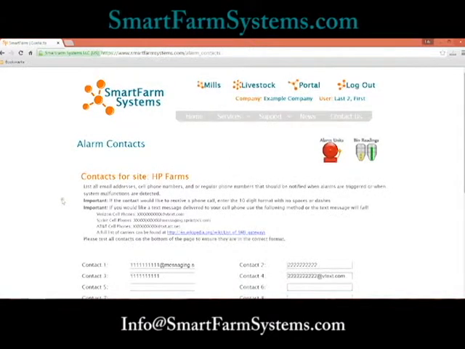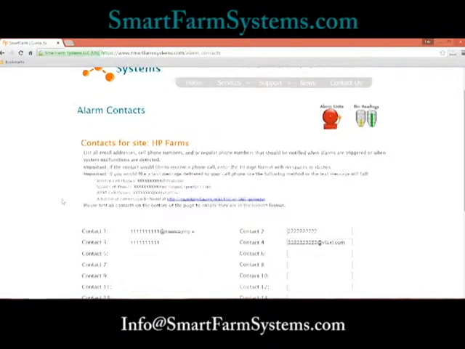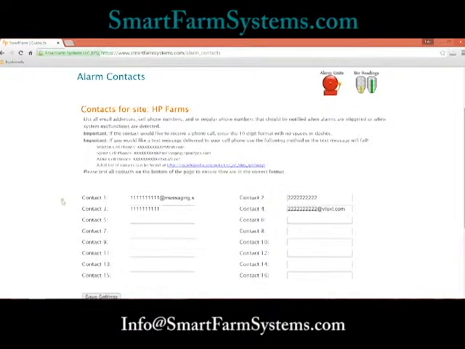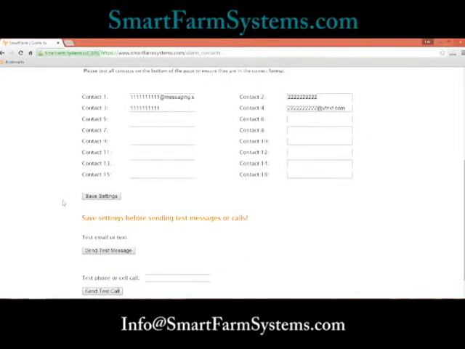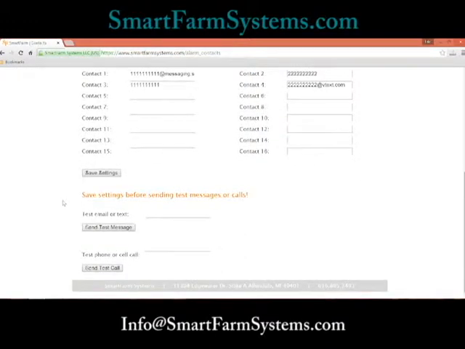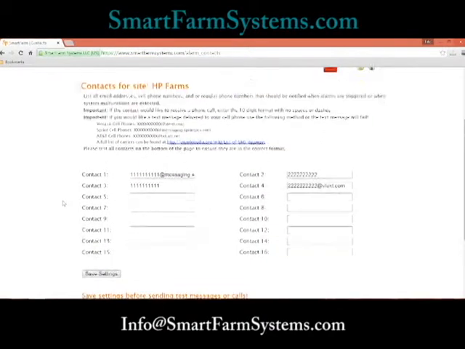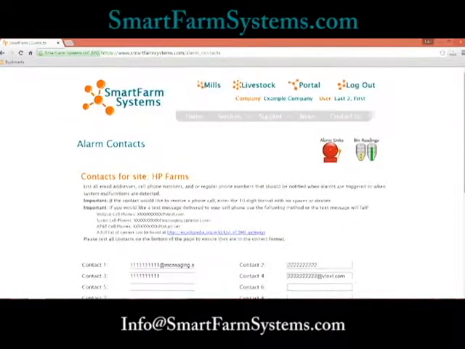Here's a sample contact list. You have the ability to program up to 16 contacts. Like I said before, text, email, or phone calls. And at the bottom of the page you also have the ability to send out test phone calls and test text messages and/or emails.